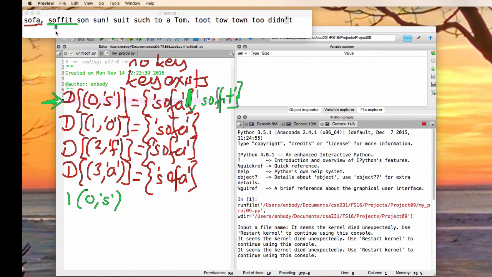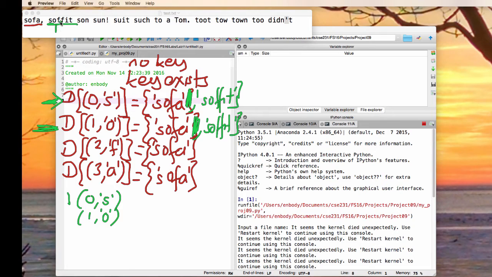And then I go along, I look at the second character. So the character in position 1 is the character O. Hey, that guy exists also, and so I add soffit to that set. And then I come to an F. In position 2 I have an F, and yes, that one exists, and so soffit gets added to that one.